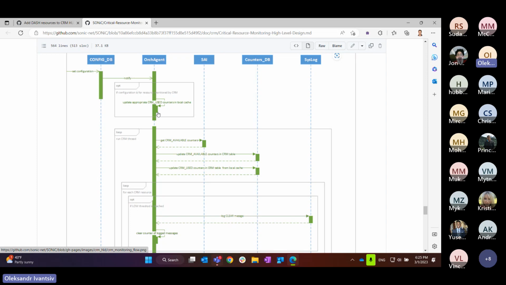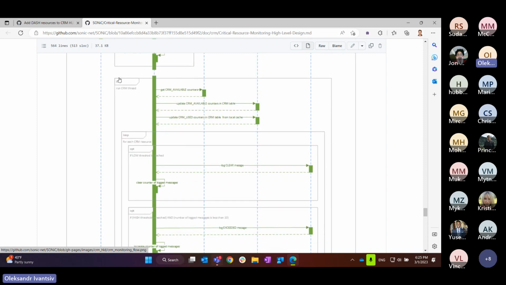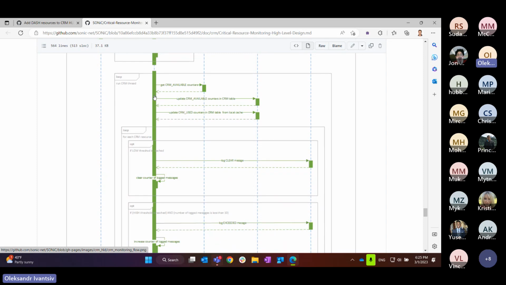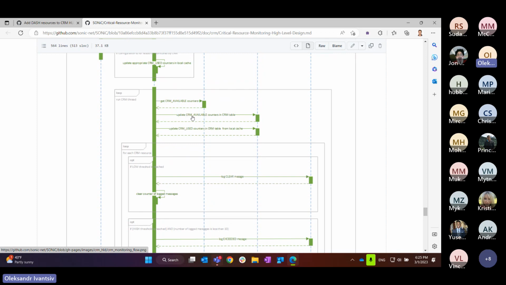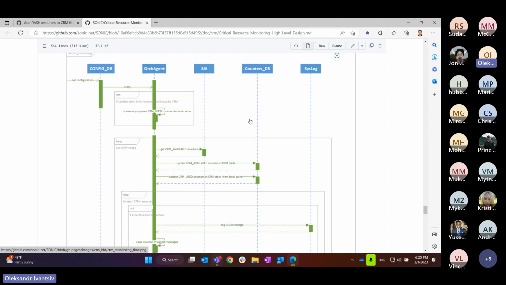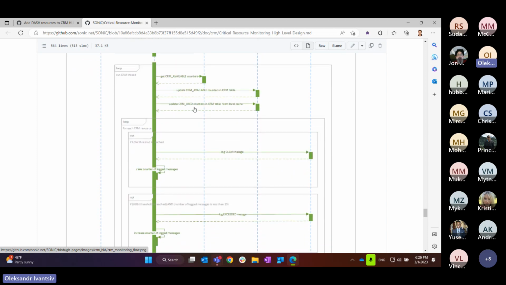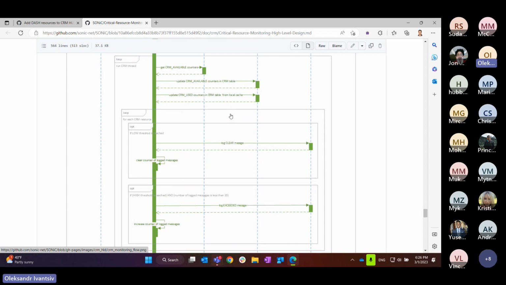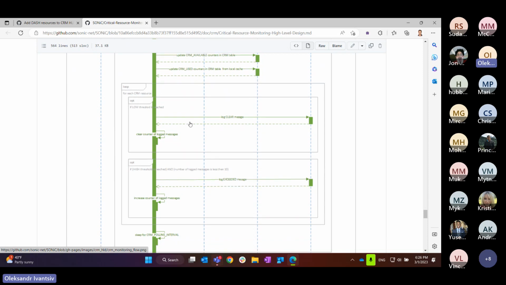The CRM used counter will be incremented inside its implementation. And then in a loop, we are going to get the CRM available counter per each object that we have. We are going to update the available counters in the CRM table, in the counters DB, in the stats DB. We are going to update the used counters in the counters DB, and per each resource, we are going to check whether the used counter exceeds the low threshold.